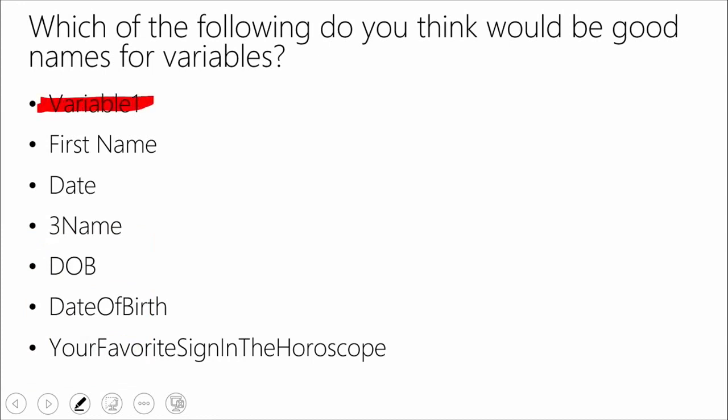Now, first name, there's a definite problem with the first name, because I've got a space in the variable name, and Python's going to get confused by that. All right, so we can't use that one. Date, that's one Python would probably work if I use that as a variable name, but the problem with that is it's not descriptive. It said, what date are you storing in there? We often work with a lot of different dates: start date, end date, birth date. Be specific. Okay. 3 name, that one, Python won't even let me do that. It's going to give me an error because I'm using a number at the beginning of the variable name.